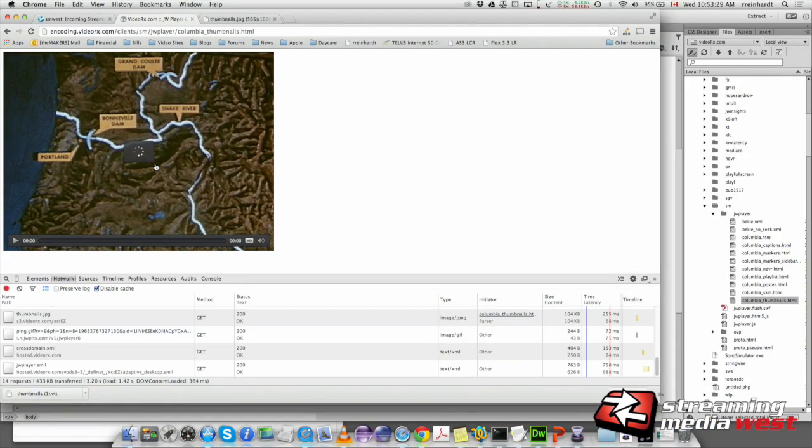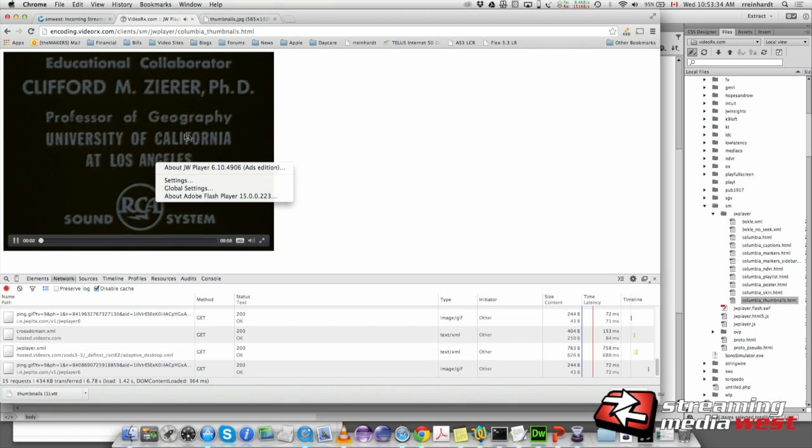Sorry, I don't want chapters. I want thumbnails.html. So I'll even change this code live. So right now, this is the Flash renderer. I can tell because when I'm right-clicking, I'm seeing the Flash player menu.